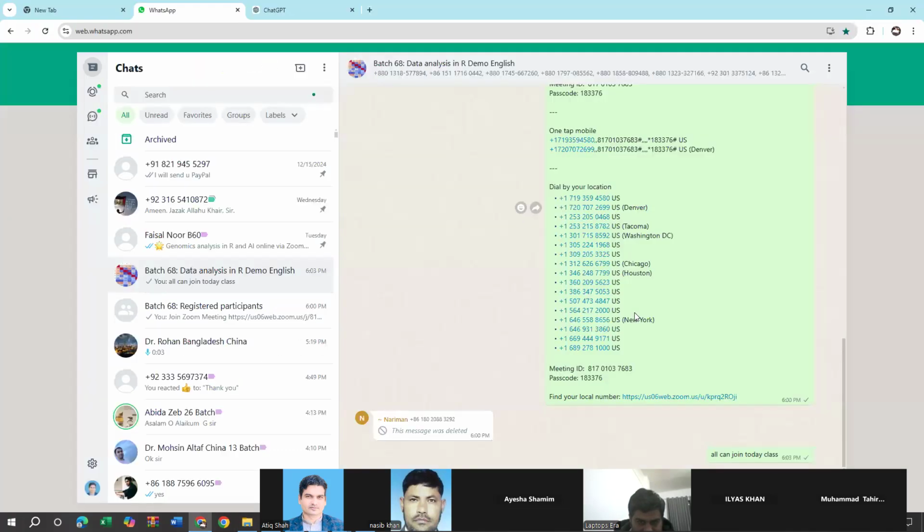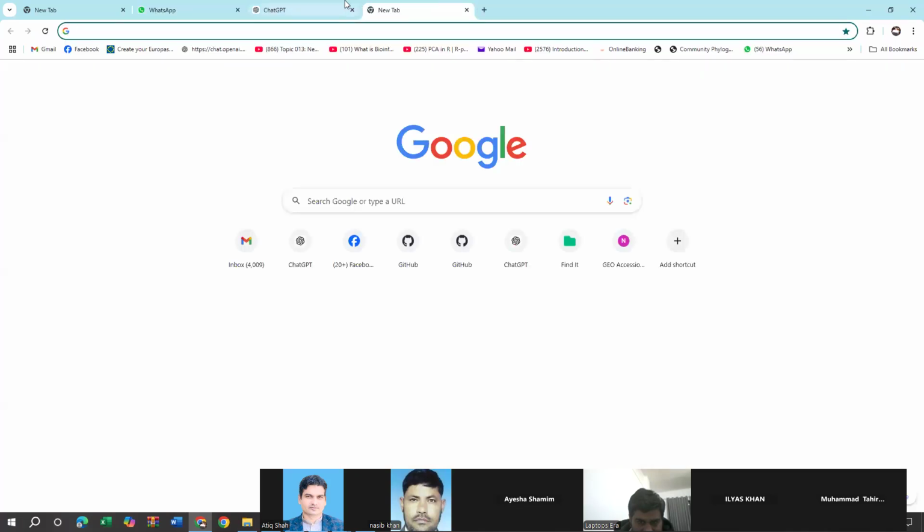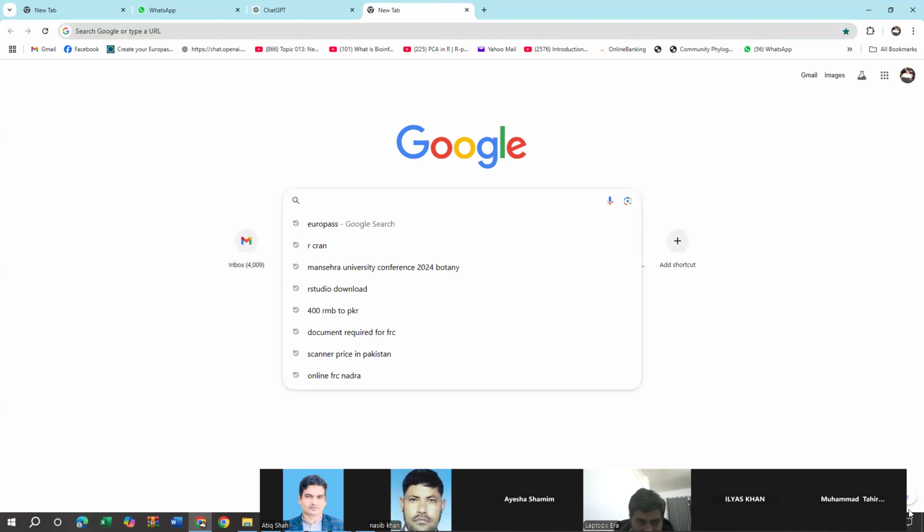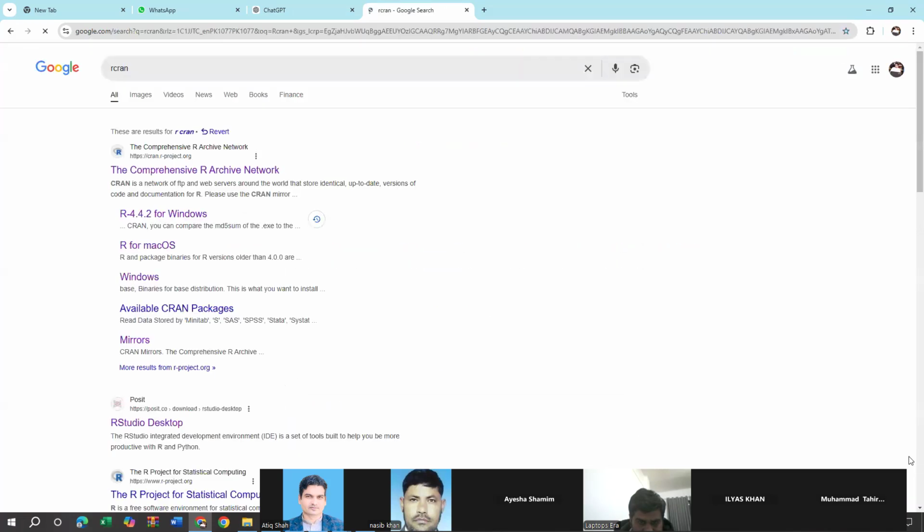Open Google Chrome. All participants, please open Google Chrome and type here R CRAN and search it. It will show you a website, Comprehensive R Archive Network. Here is the R 4.4.2 for Windows, R for Mac. So I have Windows, and hopefully the maximum number of participants have Windows.